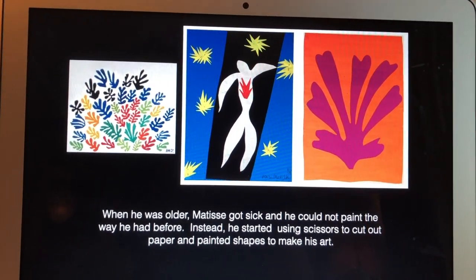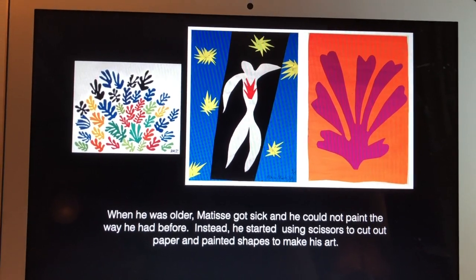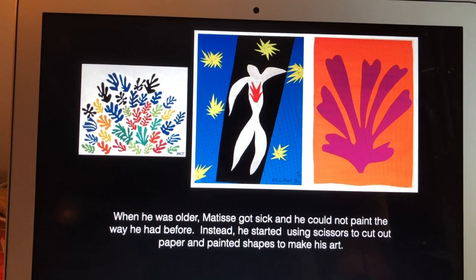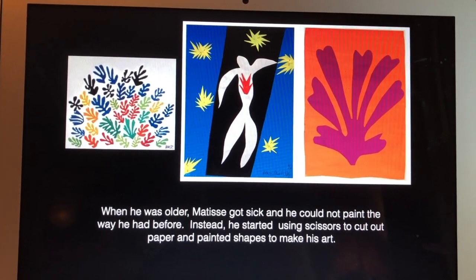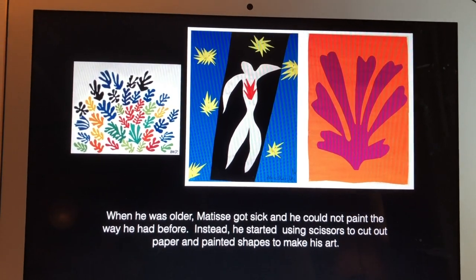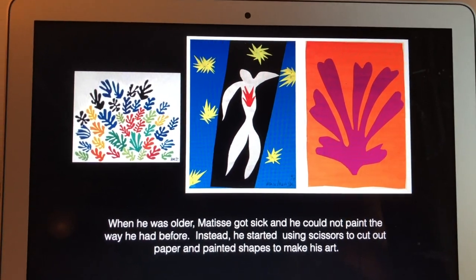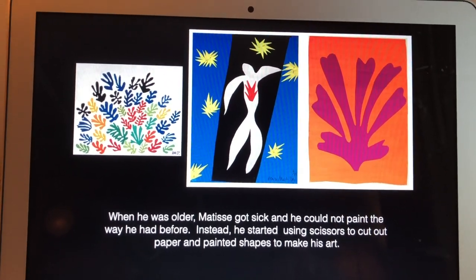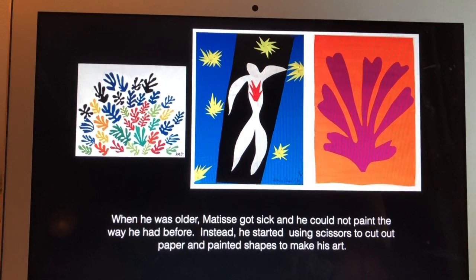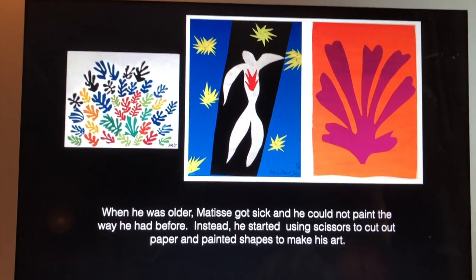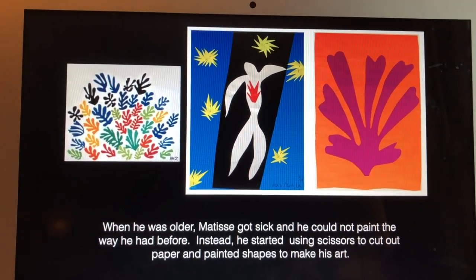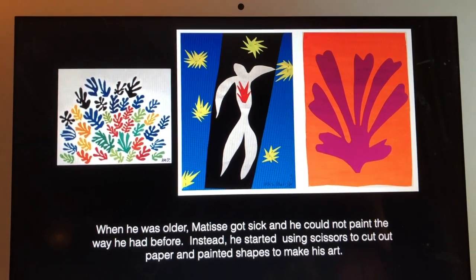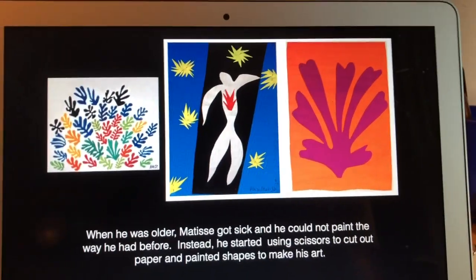When he was older, Matisse got sick and he could not paint the way he had before. Instead, he started using scissors to cut out paper and painted shapes to make his art. So he would use pieces of paper that he had just painted a solid color and then cut them out. Or sometimes he would cut out colored paper, and he would make these beautiful, bright pieces of art with cutouts by cutting and gluing. So at school, we would do a project like that.